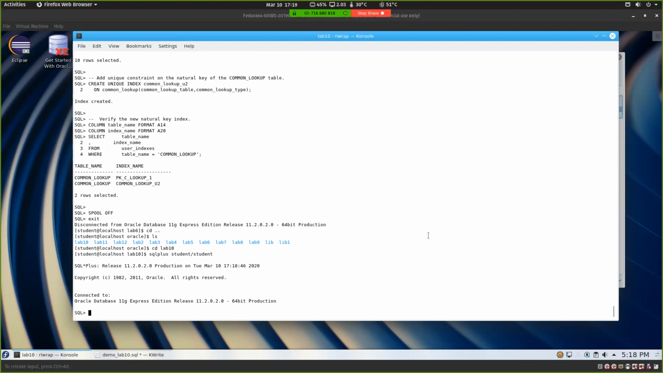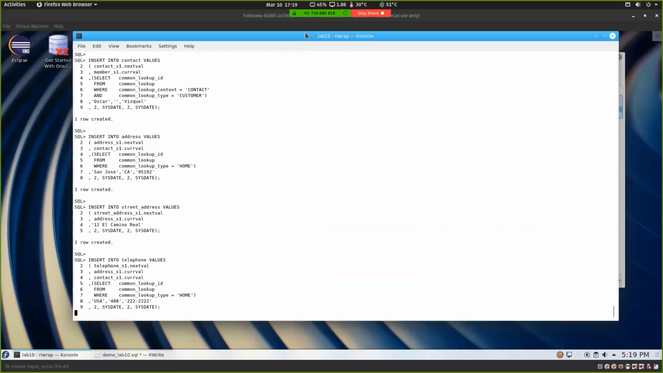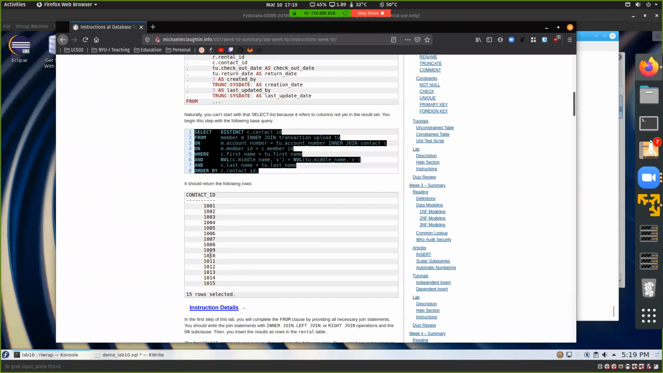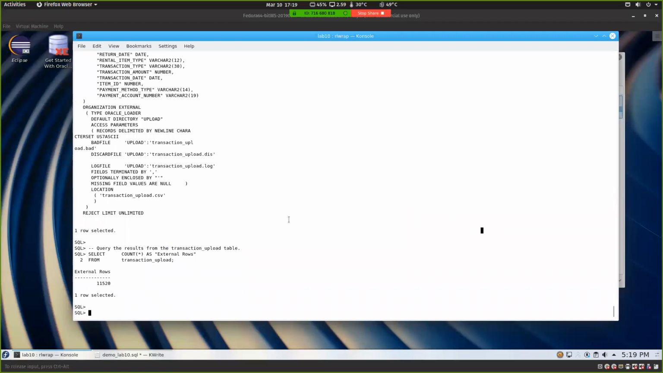And yep, okay. I need to run lab 9, so let's do that real quick. You should get 15 rows here, which is basically one for all of your contacts based on their account numbers. And so maybe one of my account numbers is messed up, because really that should just be the account numbers, which is very possible. You know what, let's check real quick.